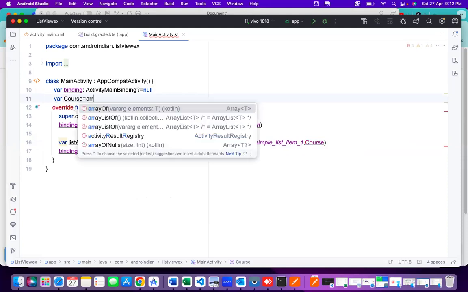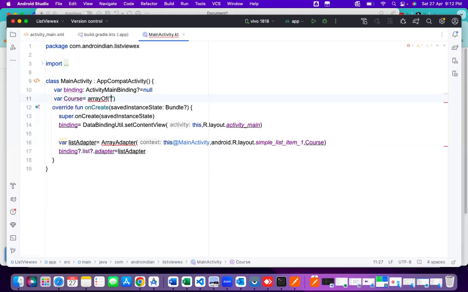So, array of... here now I'll write that: Android, then PHP, then Java, right? Next Python. So next Angular. Like this, I have created a few. Right. First, I'm running this. Now we will see this output. Then we'll discuss some more things about this here.